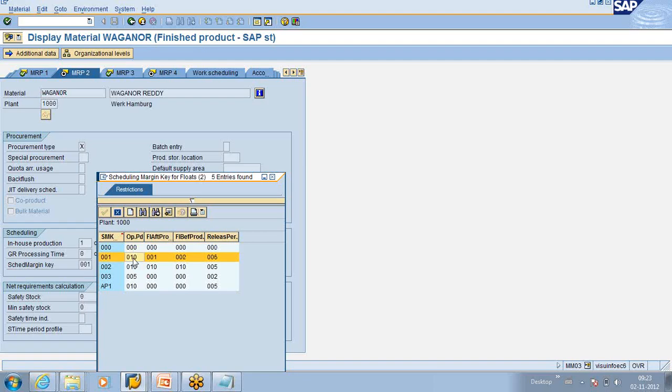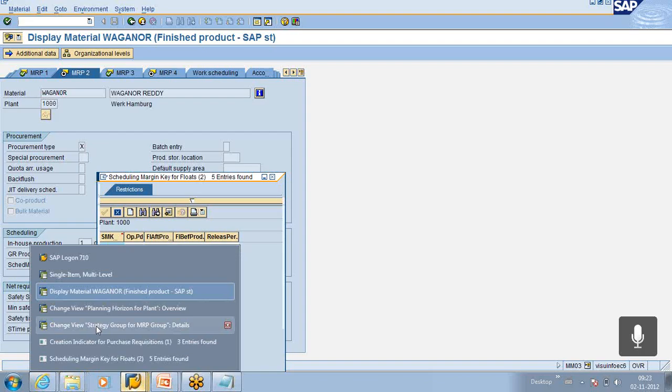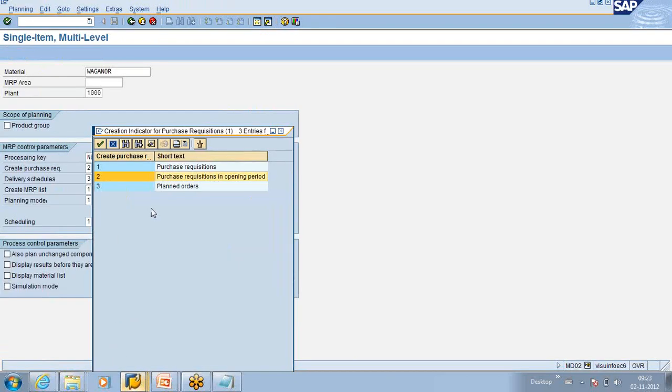This is in days that we already discussed, right? That means 10 days or 1 day, 2 days or so. That means if the requirement is within this opening period, the significance of this one is, we are talking about the process control parameters here. If the requirement is within this opening period, then the system will create a purchase requisition. If the requirement is beyond this opening period, then the system simply creates the planned order only. That is the significance of option number 2. Clear? Yeah. Can I proceed?